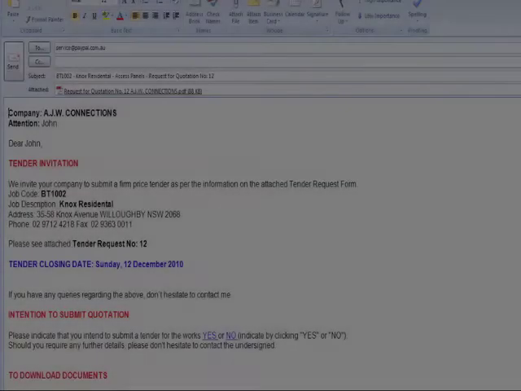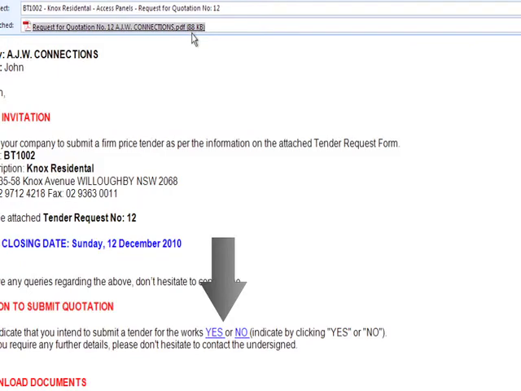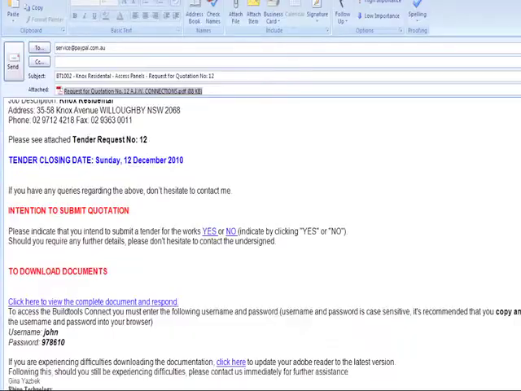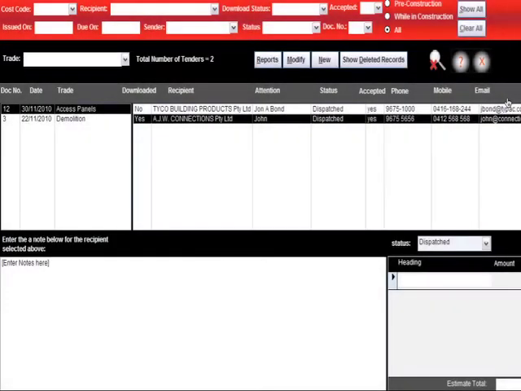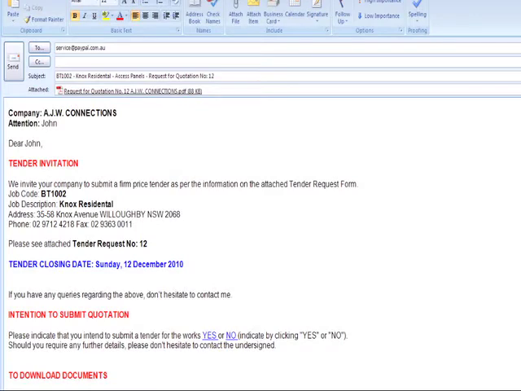The recipient will receive an email asking them if they are interested in tendering for this project. That response will be sent directly to Buildtools, and you can view the recipient's responses from the main tender request screen in Buildtools, showing yes or no under the accepted column. Attached to that email will be the tender request in a PDF format for their review.